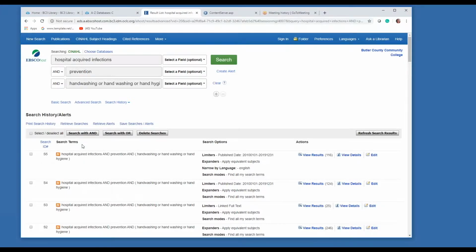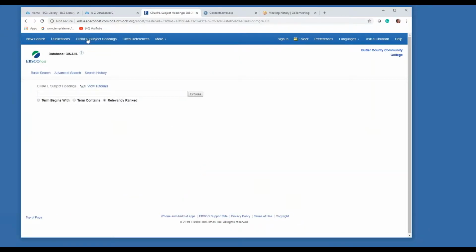Now, the other way to search is by subject headings. I'm going to clear my results here. To search by subject headings, you go up here in this area of the menu and click on CINAHL subject headings. When you're searching subject headings, you're searching a medical database of medical terms, and it's a little like searching a fancy dictionary. Like a dictionary, you search one term at a time. So for this subject, my first term is hospital-acquired infections.